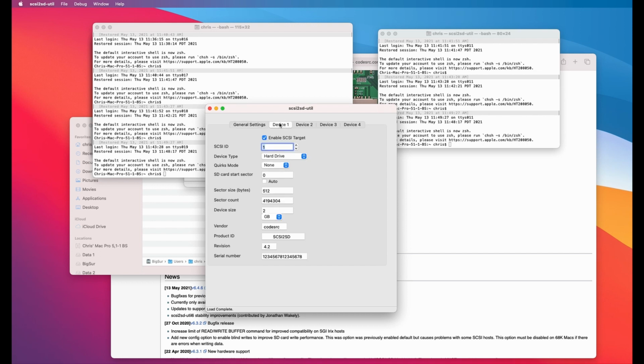So as you can see here, the first one, you enable the SCSI target, you give it an ID, the ID that you want to have that on the bus for this device. And I've picked hard drive. You can pick other types too, but I intend to use this as an external storage device. We'll start storage in sector 0, and I'm picking 2 GB for the size of the device.